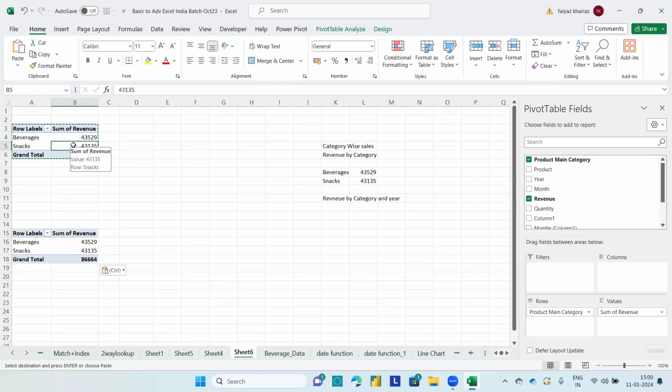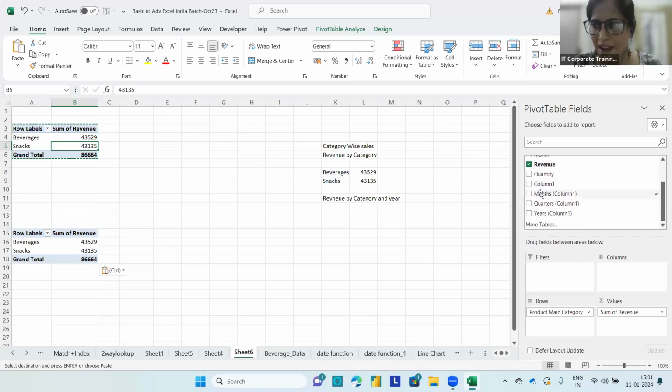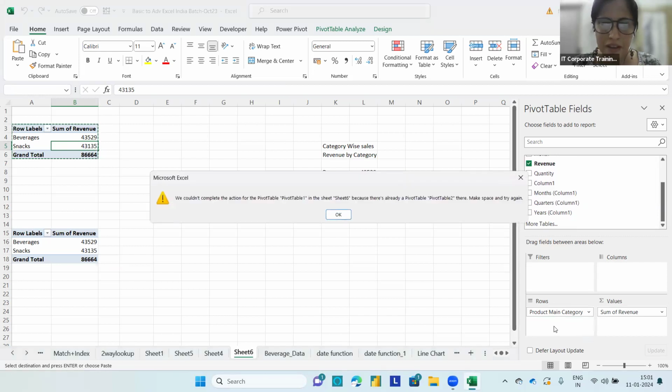Now, how many empty rows I have? From 7 to 14, correct? Because at 15th row, I have another pivot table. So there's a chance that my two should collapse. Yes, definitely. So suppose I come here and I add months to my first pivot table. Can you see what message I'm getting? We could not complete that. Why? Because the pivot table is overwriting the other pivot table, correct?